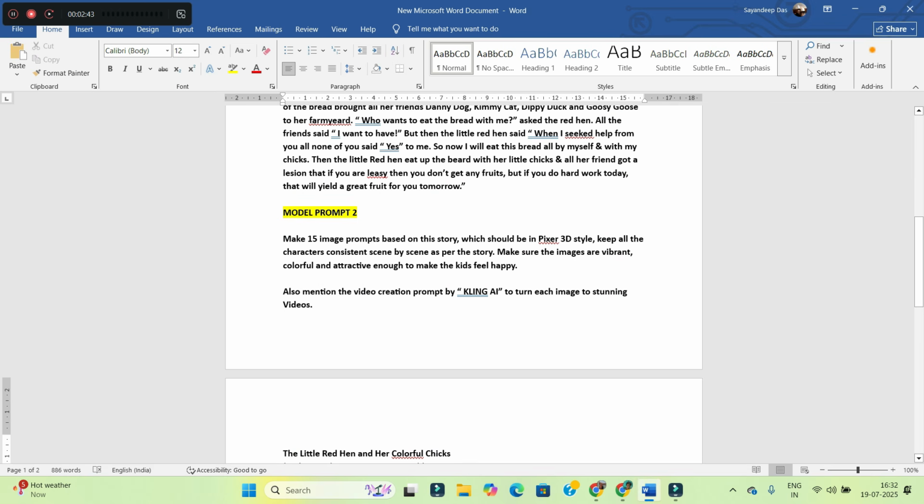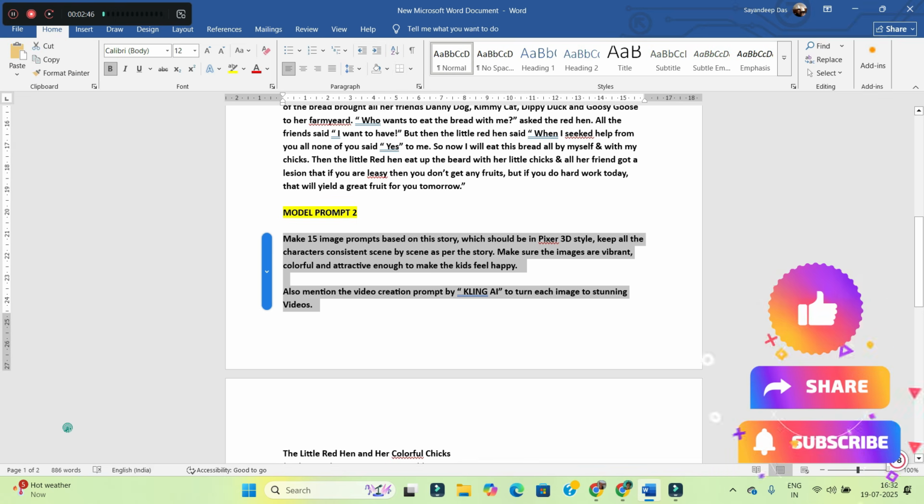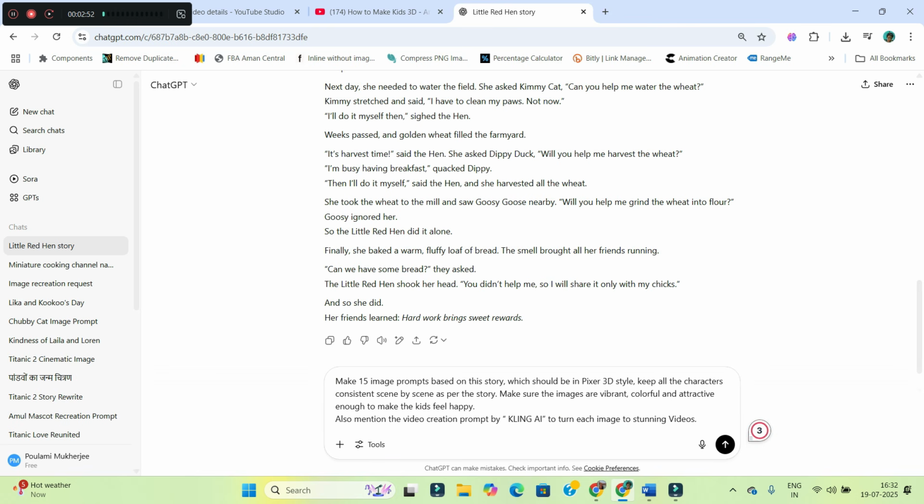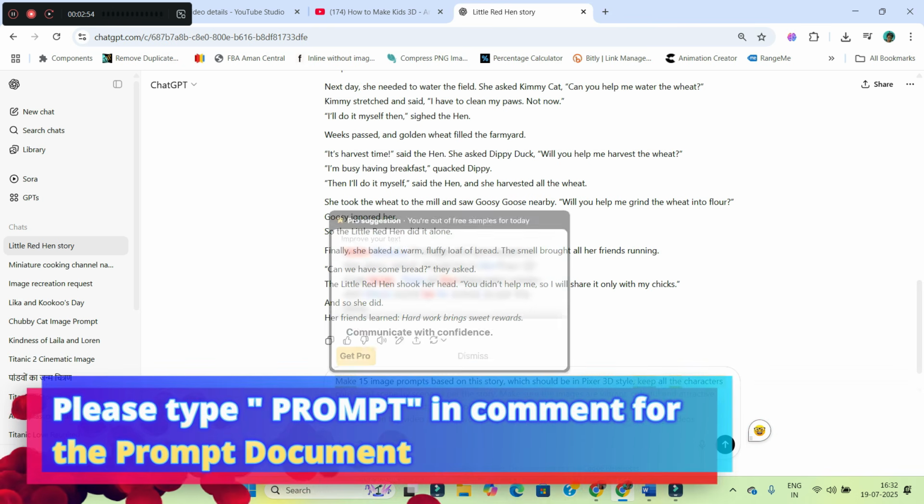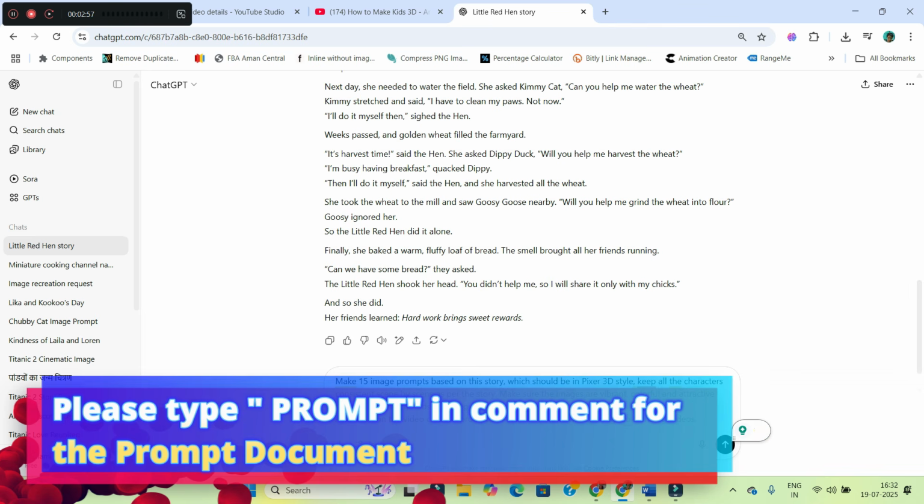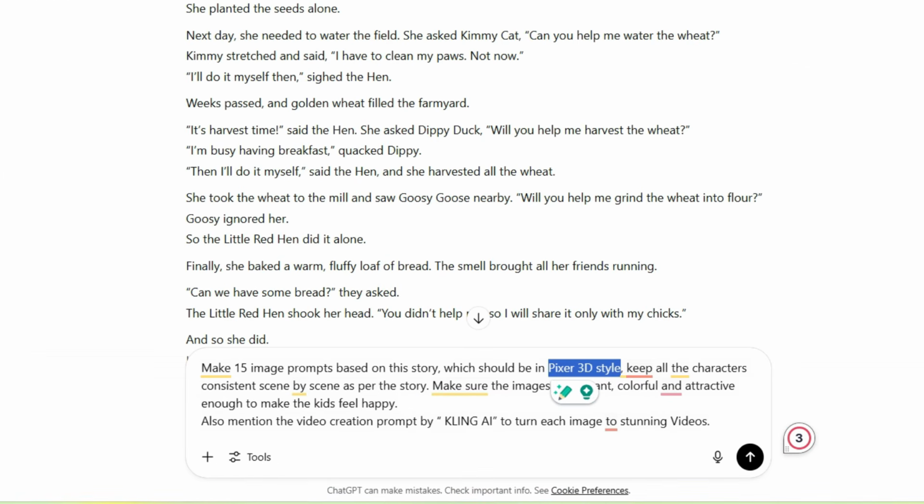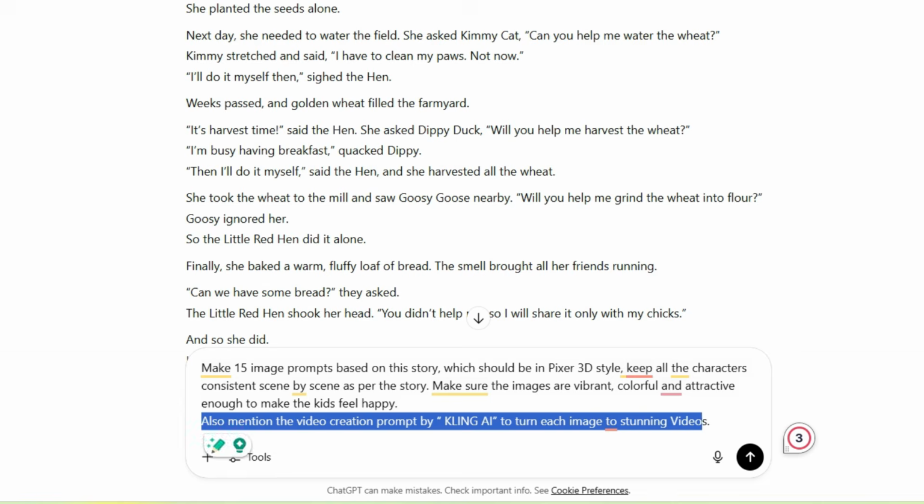So what I'll do is I will copy the second prompt. This prompt will help us to generate the scenes for the story. I will simply paste the prompt here. You don't have to make any changes as such. Make 15 image prompts. You can make it 15, 20, 30, whatever you want as per the length of the story. Make 15 image prompts based on the story, which should be in, you'll have to mention Pixar 3D style or realistic style, cartoon style, whatever it is. I'm giving Pixar 3D style. Keep all the characters consistent scene by scene. This is very important. And then I have also mentioned to create video prompts.